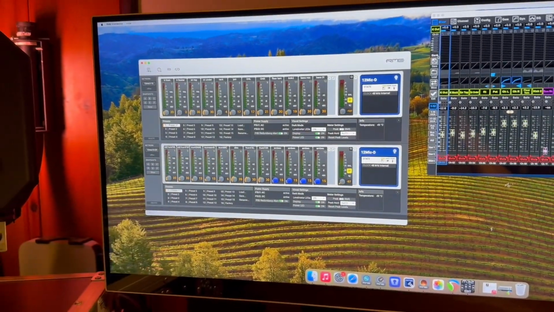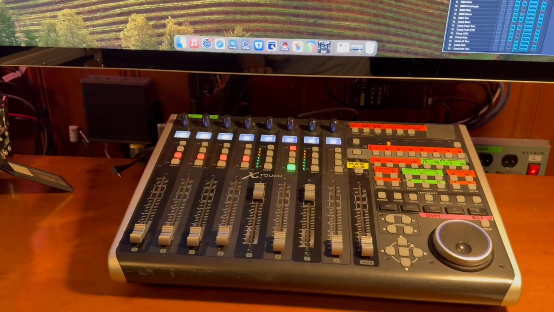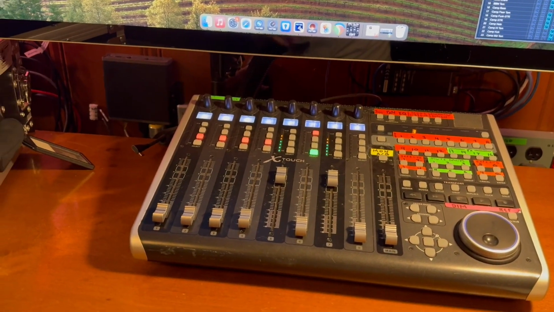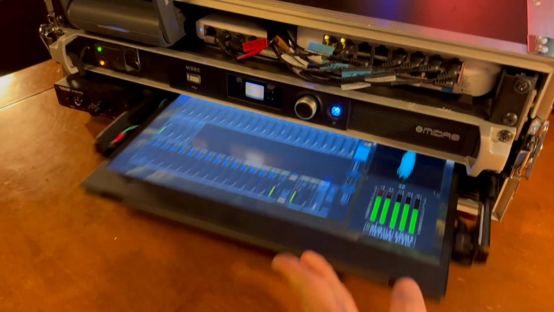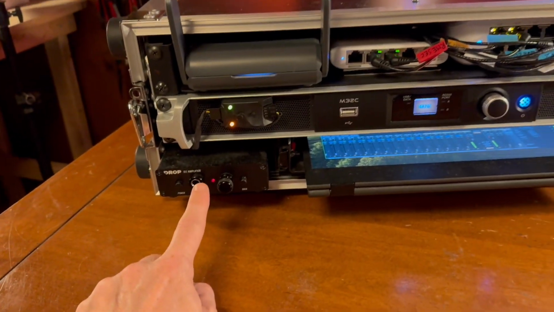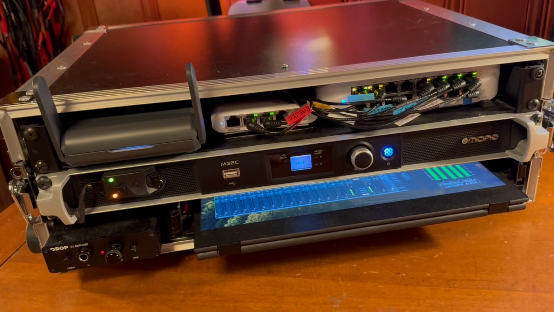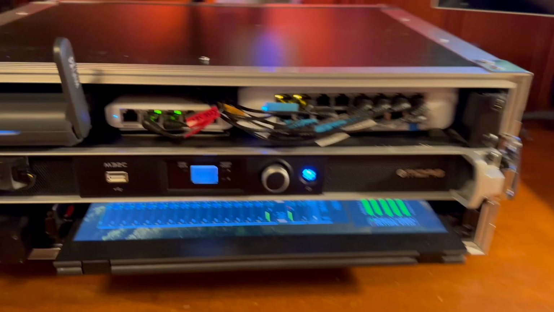There's the remote control for the 12 mic Dantes, incidentally. The M32C is optionally controlled by the X-Touch, or the X-Touch in turn can control Total Mix. That slides away in there. A O2 headphone amplifier, a travel router, and that's our secondary backup Dante network switch.